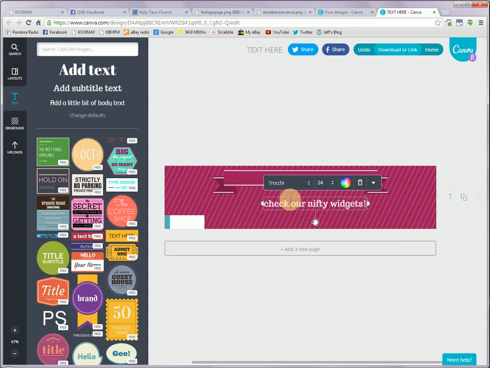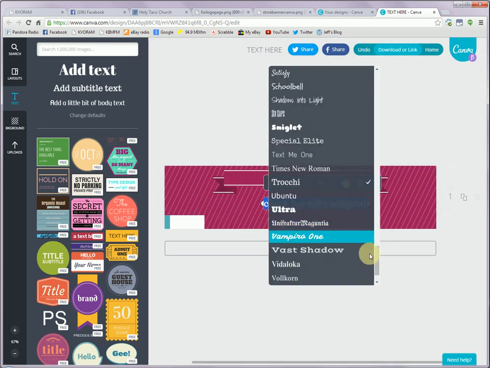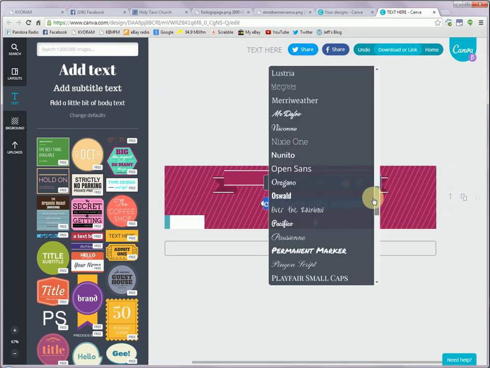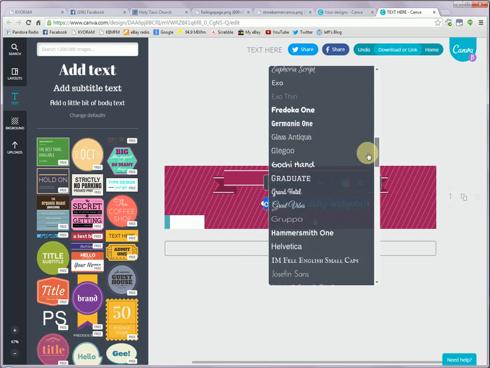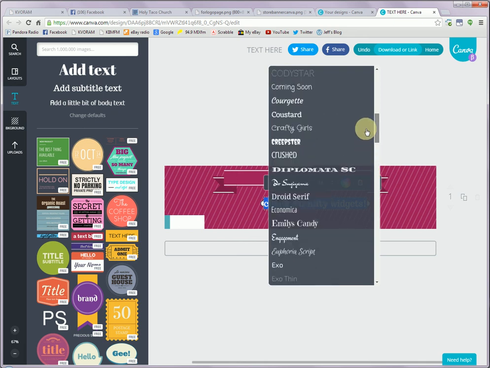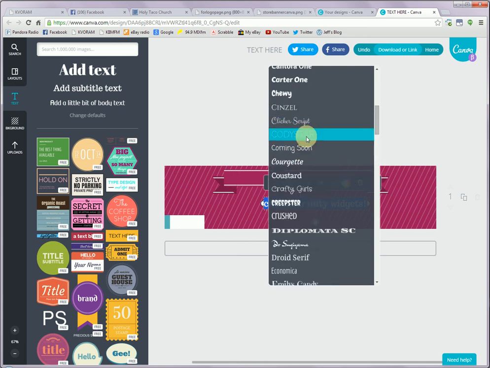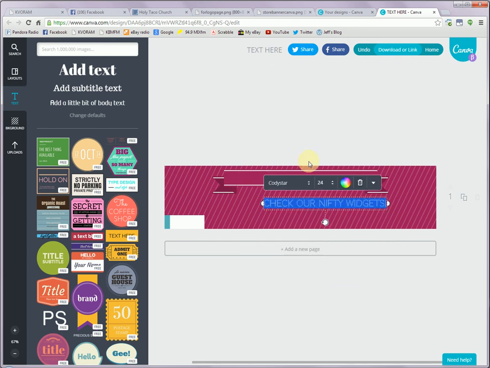And then I'm going to highlight the text and choose a font for that. I think with the diagonal stripes, I want to use a dotted font, and there's one up here of about the 100 fonts they have available called Cody Star. And then I want to make that a little bit bigger, so let's try 32.